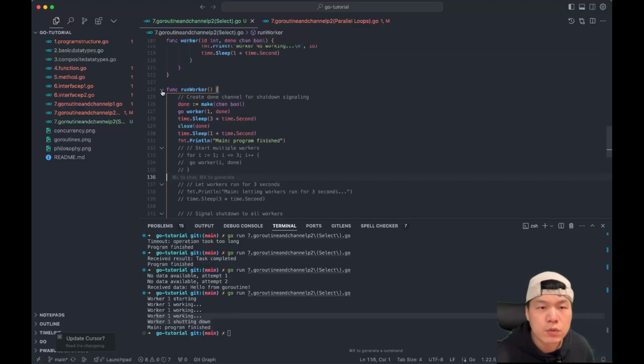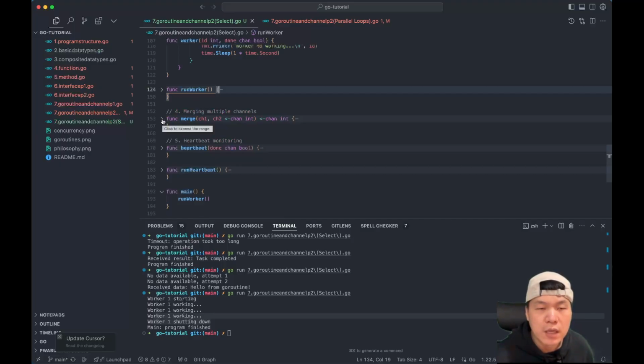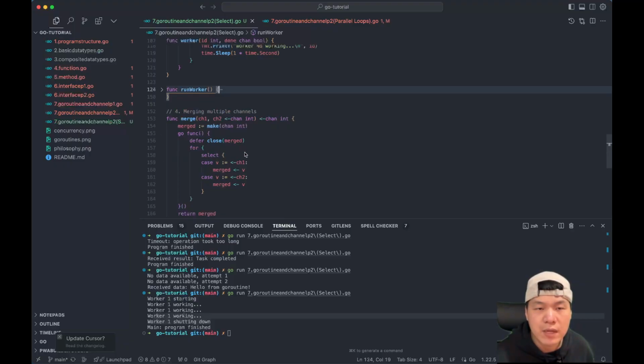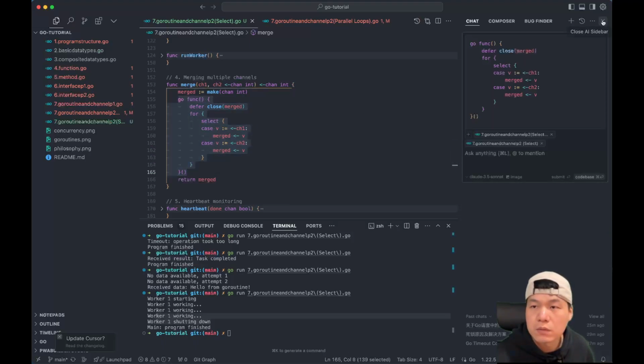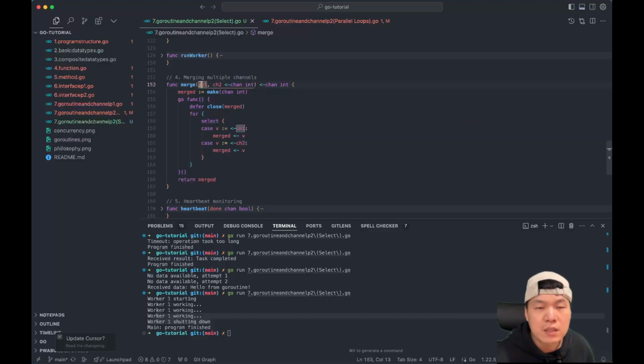Okay, let's move on to another scenario. Let's say this is the easy one. Let's say you want to listen for a message from multiple channels, we can do it this way. We listen to channel 1 and channel 2 here, and whatever message comes in, we send the data to the channel called merged. So this merged channel basically receives any data from channel 1 or channel 2.